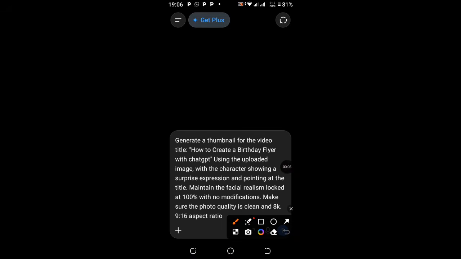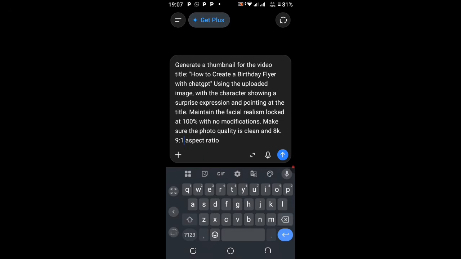Generate a thumbnail for a video titled: How to create a birthday flyer using ChatGPT. Use the uploaded image with the character showing a surprise expression and pointing at the title. Maintain the facial realism locked at 100% with no modification. Make sure the photo quality is clean and 8K. Now I'm going to change this aspect ratio since I'm on 16:9. So I'll change the aspect ratio to 16:9.